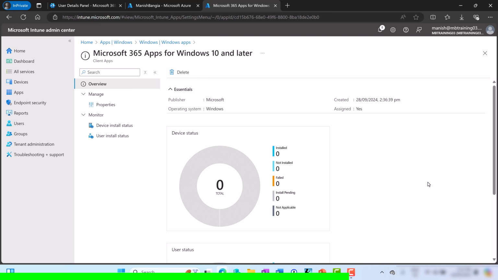We are also making sure through the ESP that the Autopilot deployment will not be completed unless Office 365 is installed, and we will be able to see the installation, and those kinds of things will be visible to us, that application installation and everything, right? Let's see how it goes.